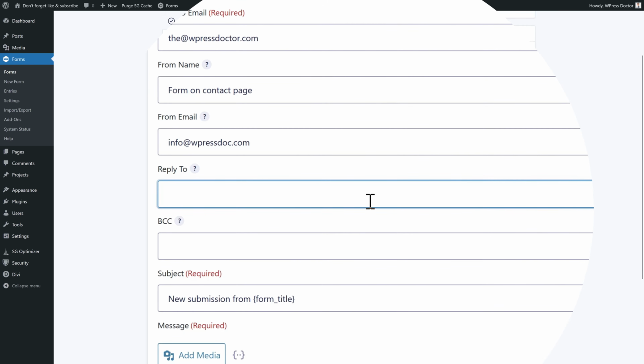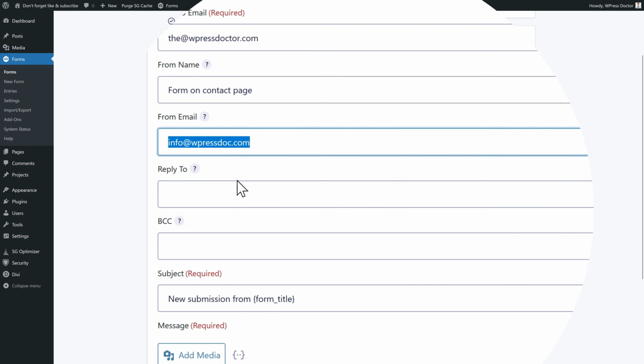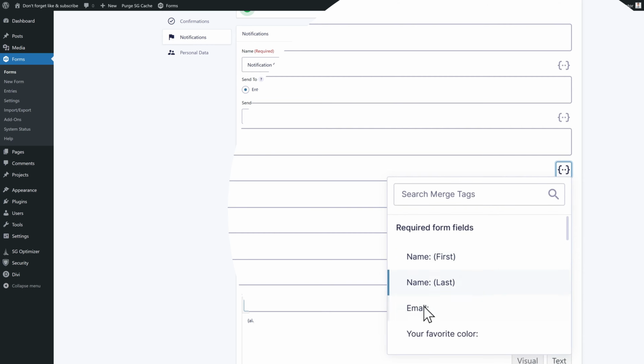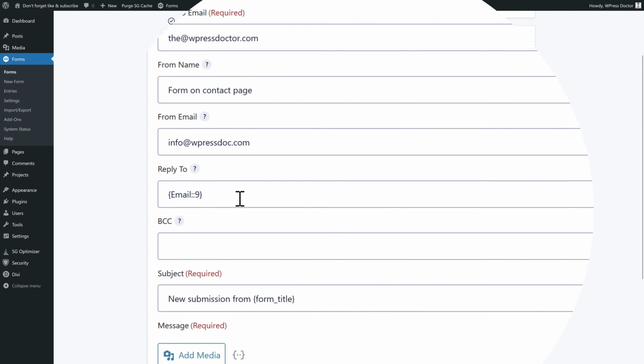The reply to field, you should change this to reply to the sender. Why? There are many times when I just wanted to send a reply to my customer and I just hit that reply button, typed it in and pressed send, to find out hours later that I sent my email to this one. Because the reply field, when it's empty, will send it to this one. Make sure to click on here and use the email field like this. Now it will actually use the email field to reply to in the notification email. Very useful. Make sure to check that.